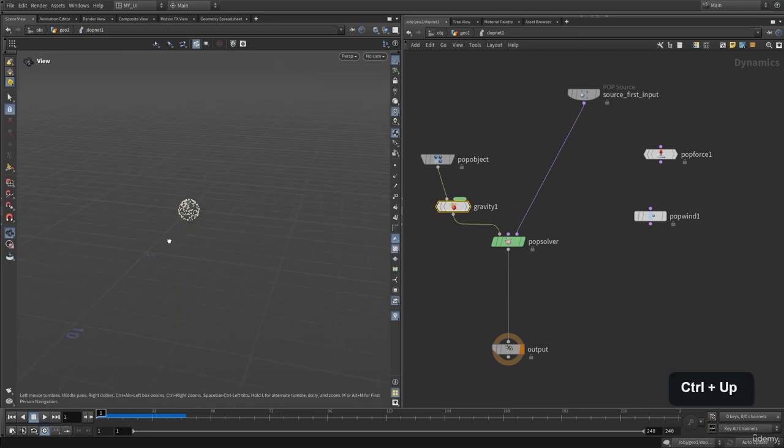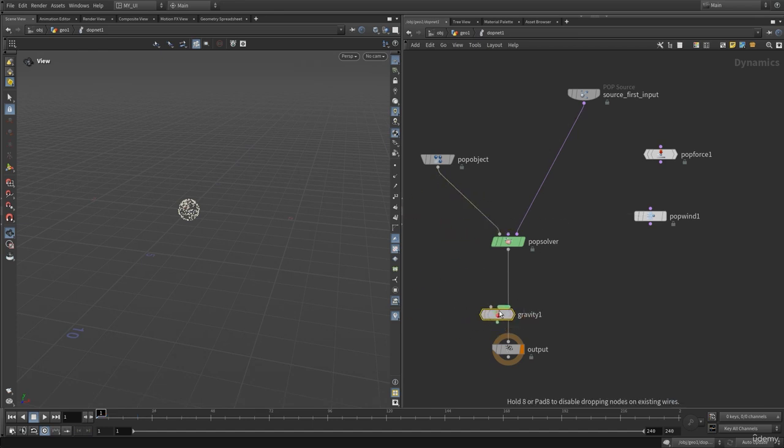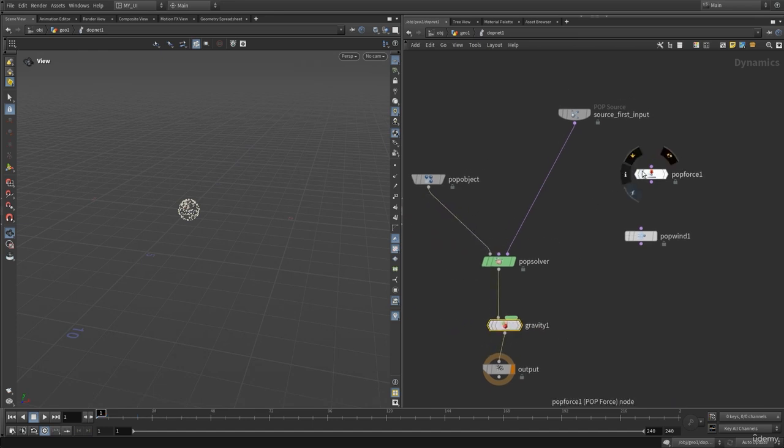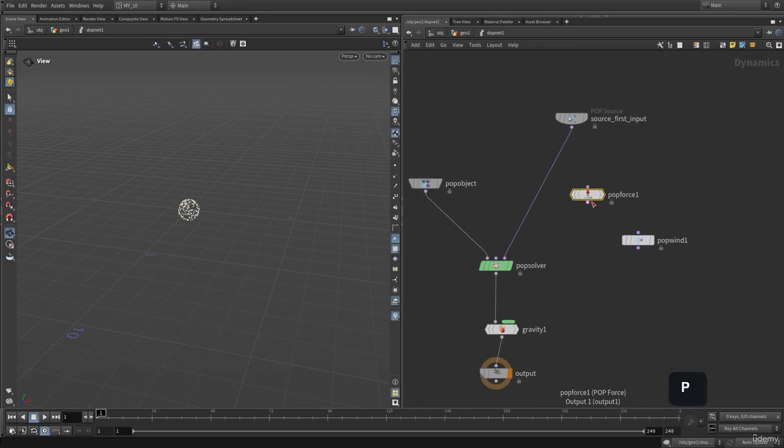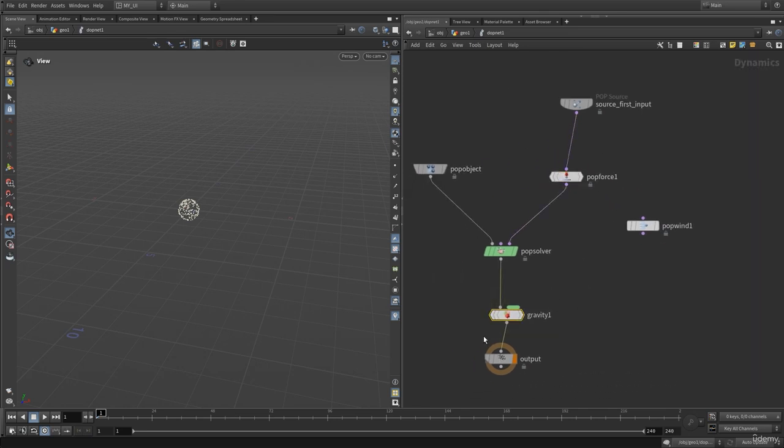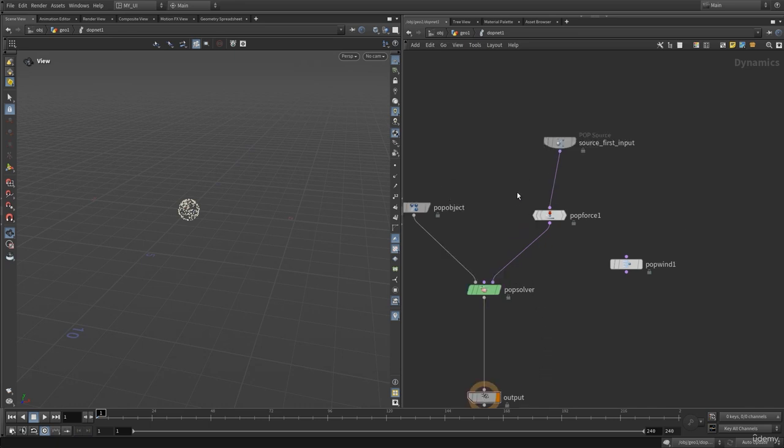And here as you can see, you can add the gravity like so, or you can use the pop force node and add a -9.81 to connect this in here, and that way I can create my gravity. I'm going to just remove this gravity force. I'm just going to use this pop force node to create my gravity.